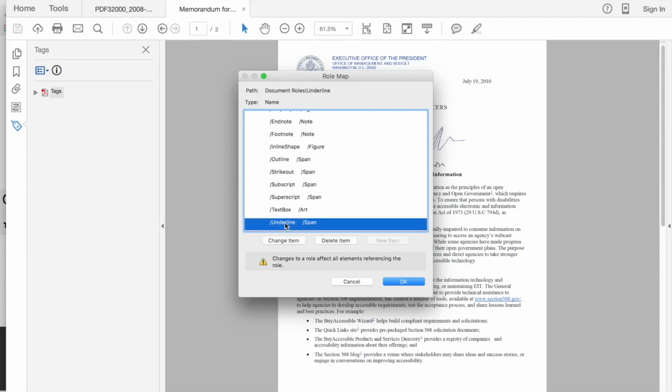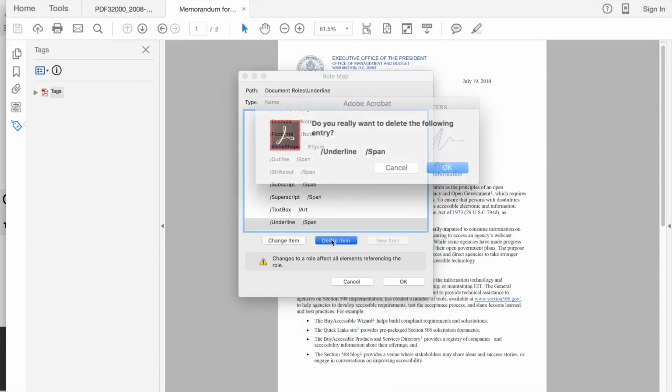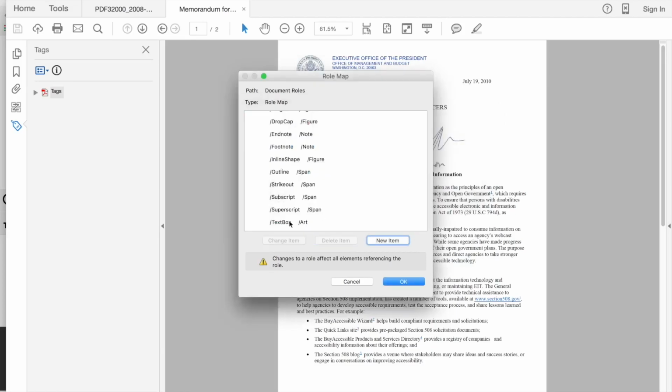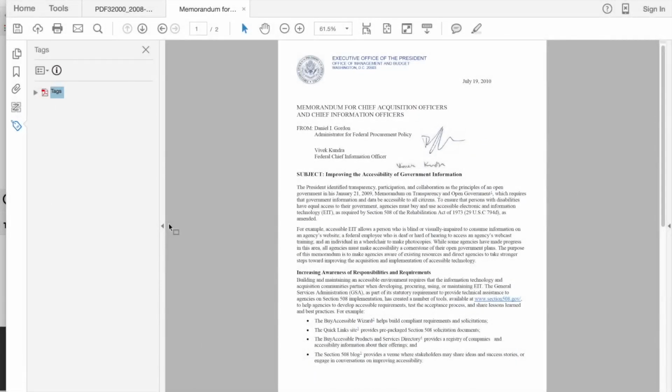Simply click on the tags in this list and hit your delete key. When the dialog box appears, press enter. Just repeat this process until the role map list is empty. At this point, the PDF is a perfect example of what we should consider to be a properly tagged PDF. If you don't have a need to make a PDF ISO 14289 compliant, this is exactly the level of tagging you should be doing to your PDFs.